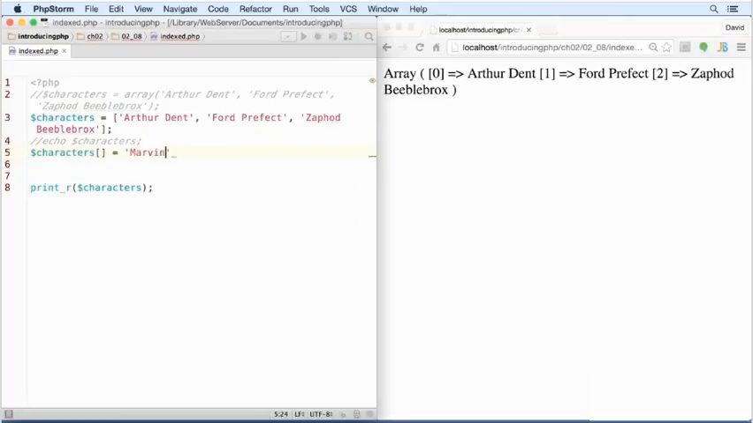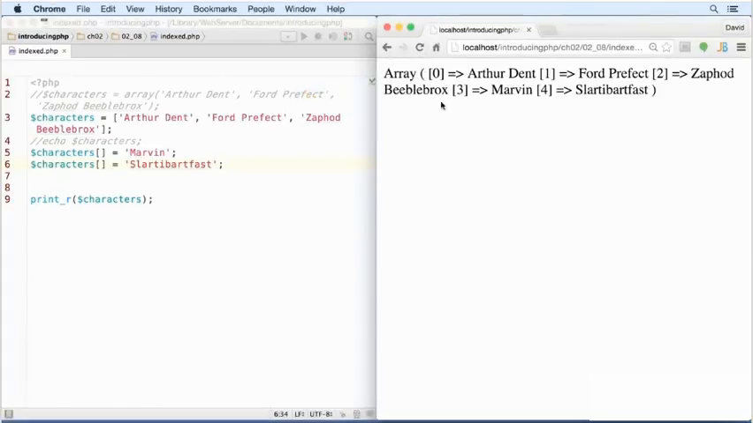So we'll add Marvin to our list, and then another one: empty pair of square brackets, the assignment operator, and then let's add the creator of the Norwegian fjords, who was strangely reluctant to reveal his name. I wonder why. Slartibartfast. And if we save that and refresh this page in the browser, those two elements have been added, and PHP has automatically assigned the next available numbers. So Marvin has the array index 3, and Slartibartfast has the array index 4.